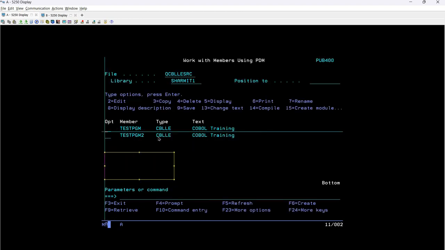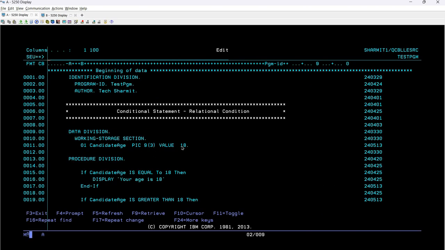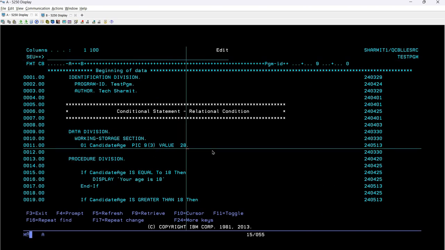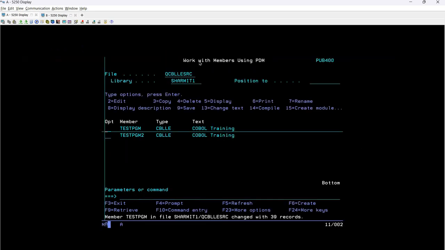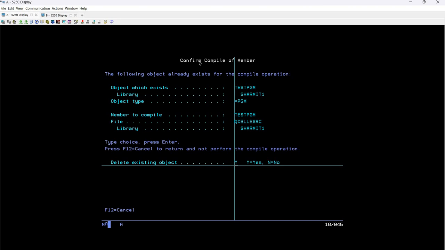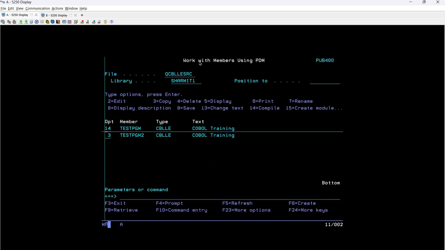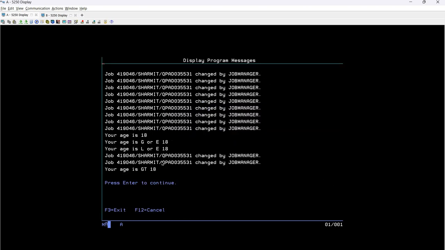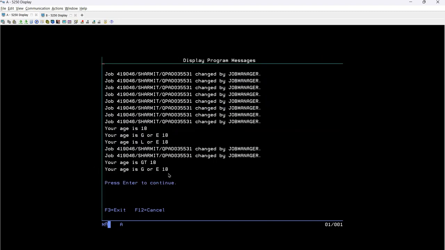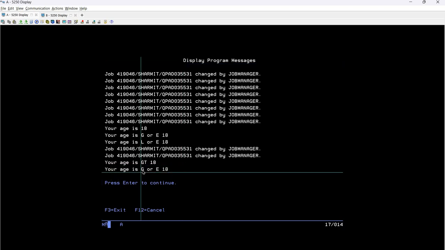Fine, let's try a few more scenarios. In this case, I'll change the value, let's say 20, or 28, that is also fine. Let's see what output we get here. Let me press F12 from here. Yeah, it is compiled, call. As the age is 20, the first message printed is your age is greater than 18, which is true. This message is printed because of the greater condition, because it is greater than 18.